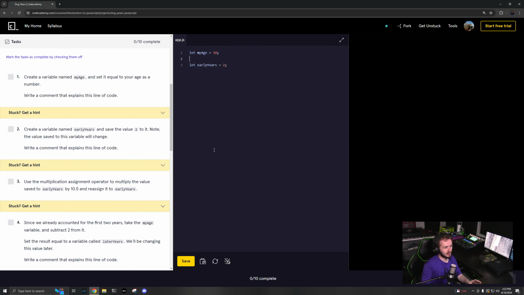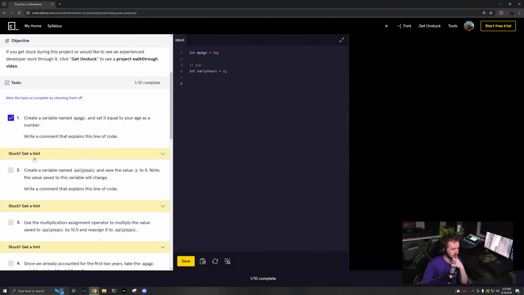Write a comment, explain this line of code. I don't like writing comments like that. That's kind of stupid. Okay. So the reason why you write comments is to explain complicated code. But if you have good variable naming and function naming and method naming, if you're writing good declarative code, then you don't need to write comments because you can easily identify what's happening. So I think this is a bad thing to teach, personally.